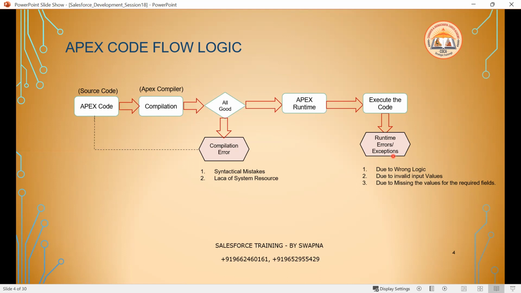So assume that it's not required in the UI, but we have written a logic where one of the field values is playing a major role. That means that value has to be entered, but it's not showing as required on the UI, but it is required from the Apex side. So in that case, the user has not entered the value, or the user entered minus or 0, anything, in that case, it is missing the values for the required fields.